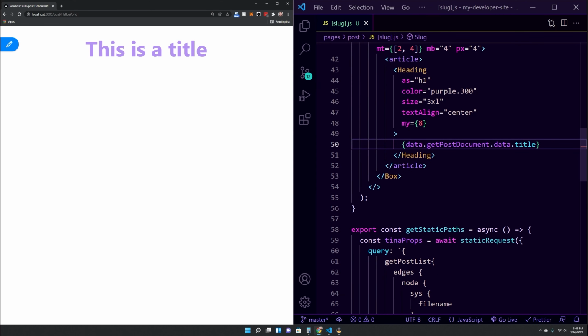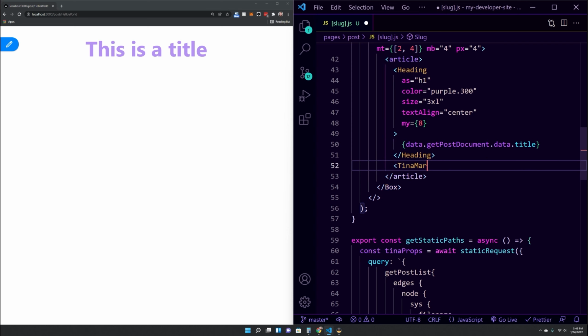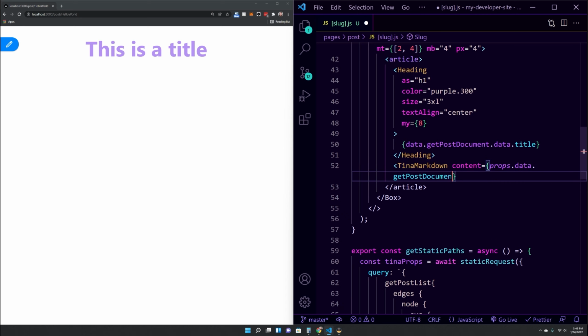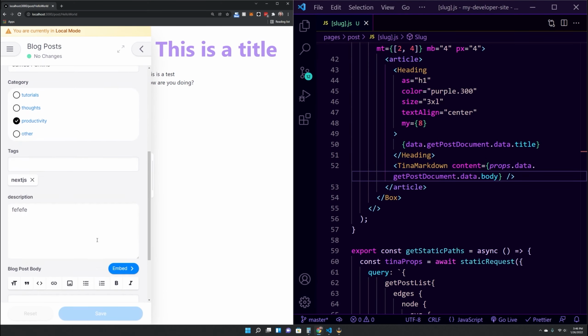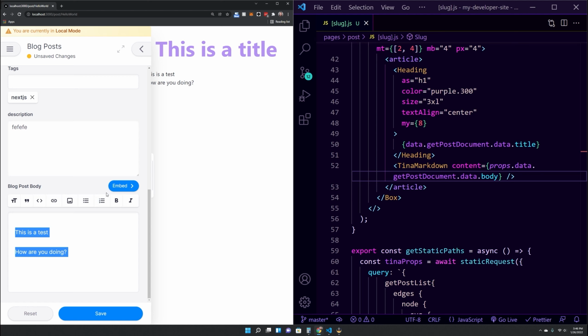That's a good start. So now underneath that, all we have to do now is do TinaMarkdown, content equals props.data.getPostDocument.data.body, and hit save. Great. So now we're basically done. We have the ability to have content, right? This is our content. Everything looks fine.